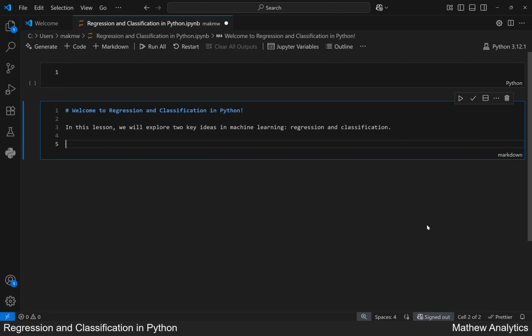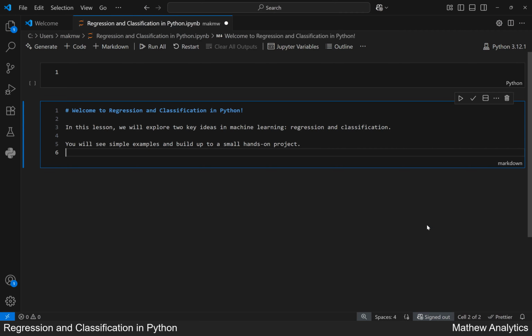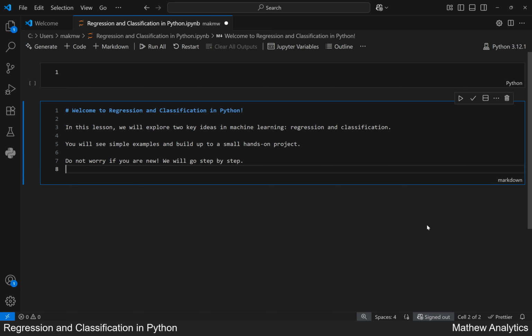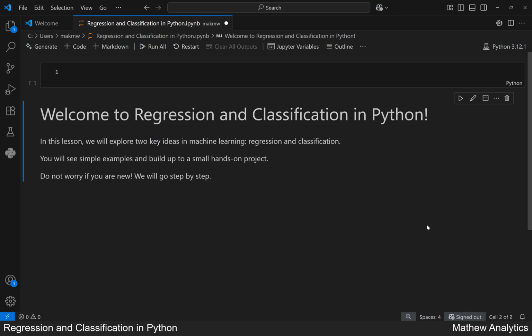You will see simple examples and build up to a small hands-on project. Do not worry if you are new. We will go step by step. Before we dive in, try to think of situations where you would want to predict a number or put things into categories.